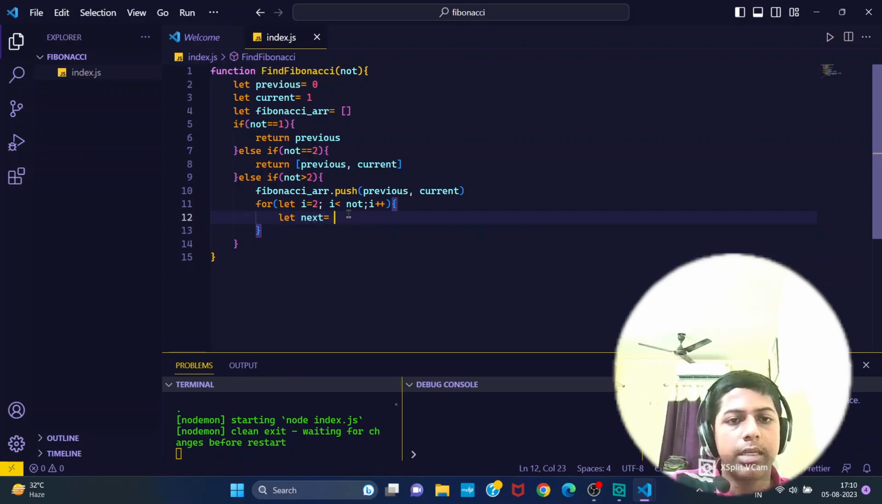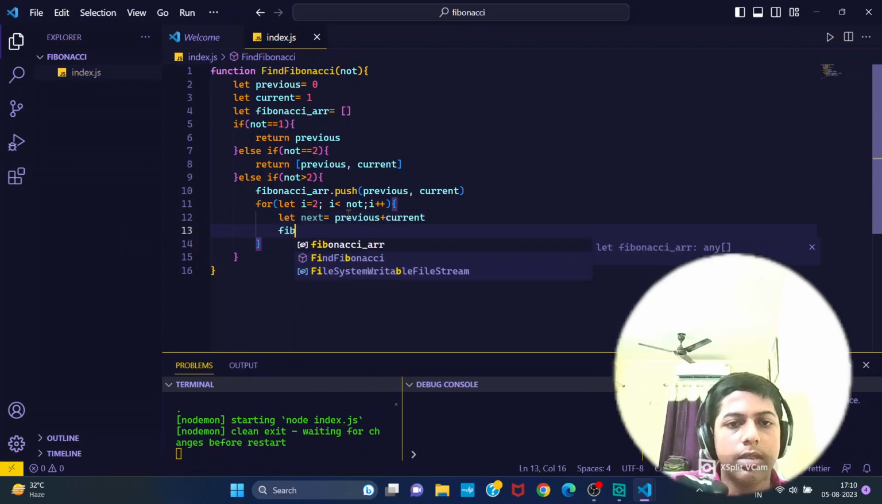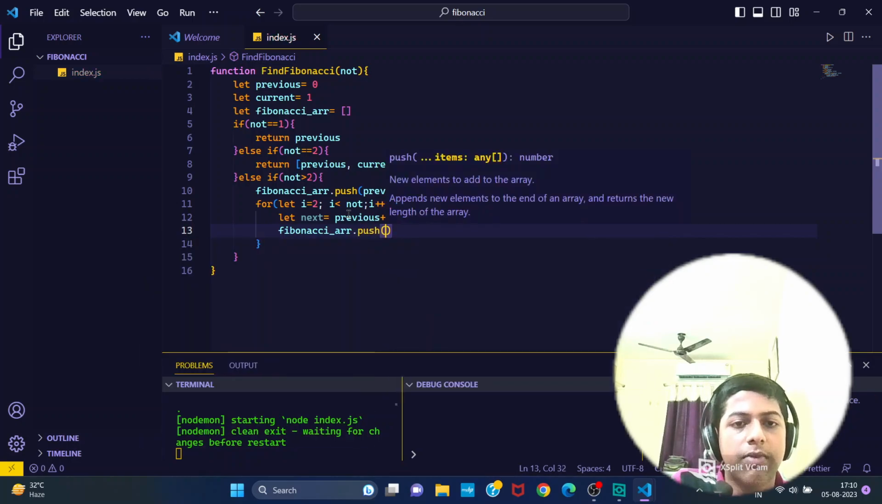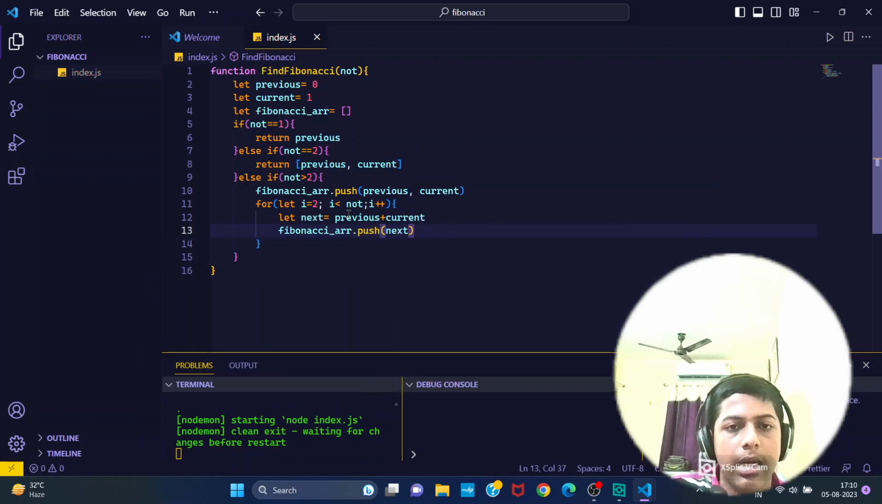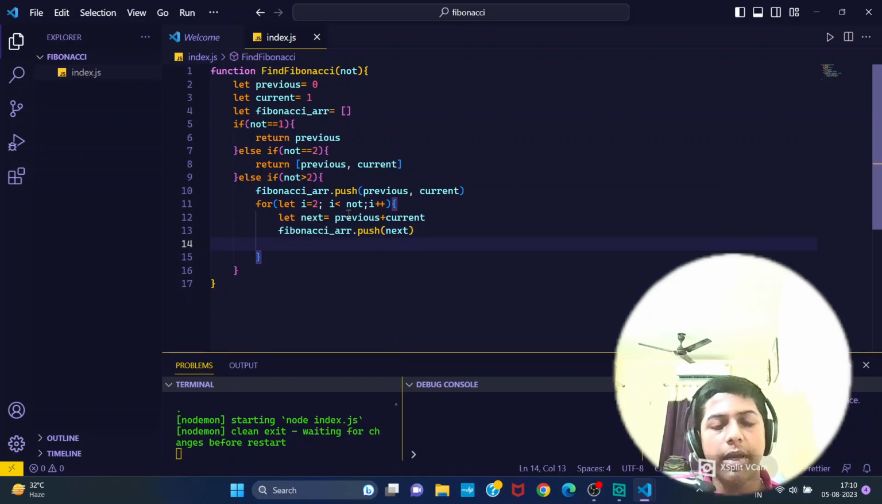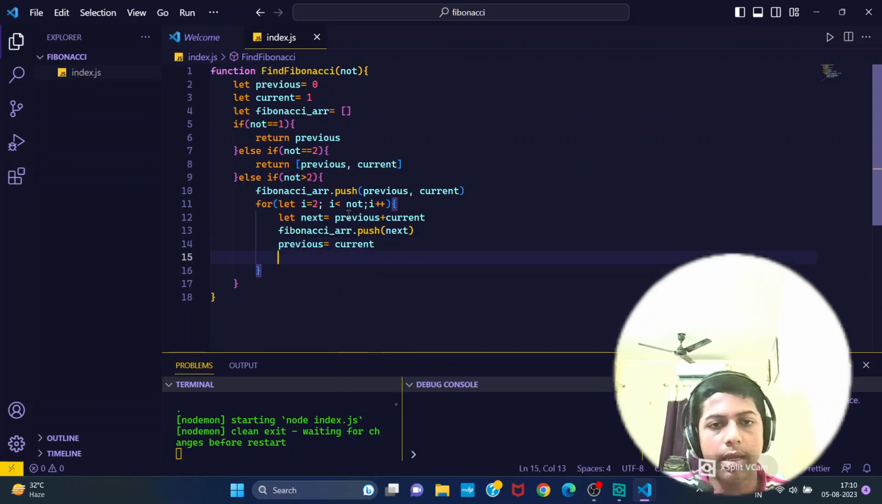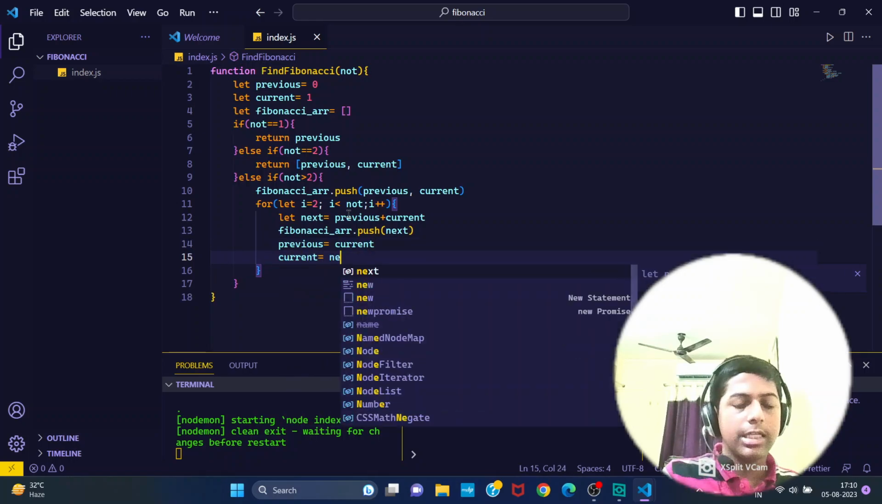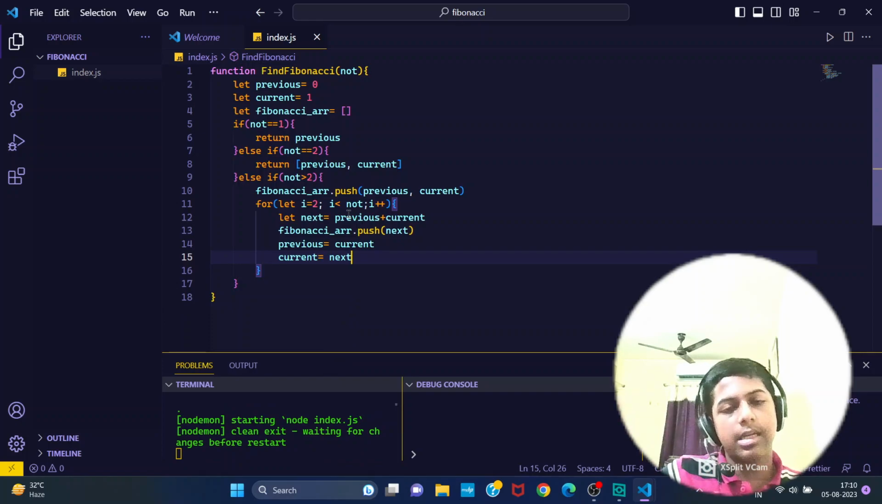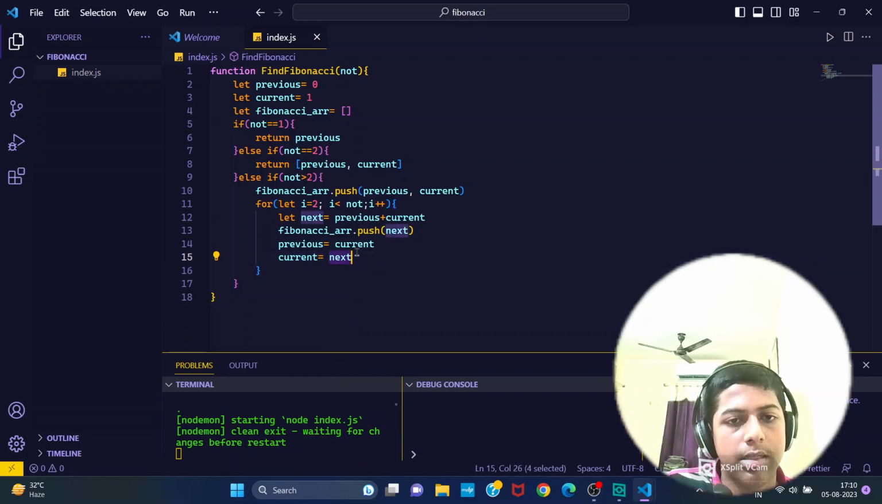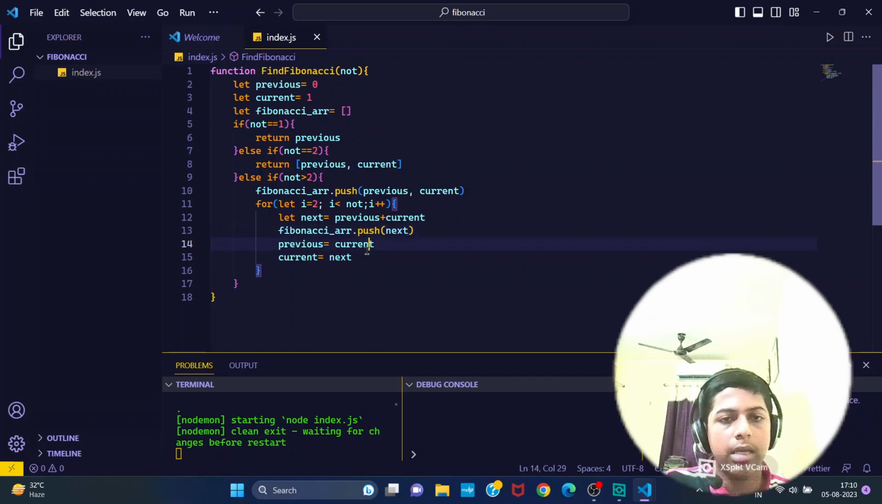So let's say let nextNumber is going to be the previous number plus the current number, and then we are going to push that next number as well inside this Fibonacci array. After that is done, we are going to update the previous value to become the current value, because we are going step by step. So previous value is going to be equal to the current value, and the current value is going to be the next value, so that if we get the next number, that's going to be the sum of the previous two numbers, like the current value and the next value. So for example, let's take a very basic example.